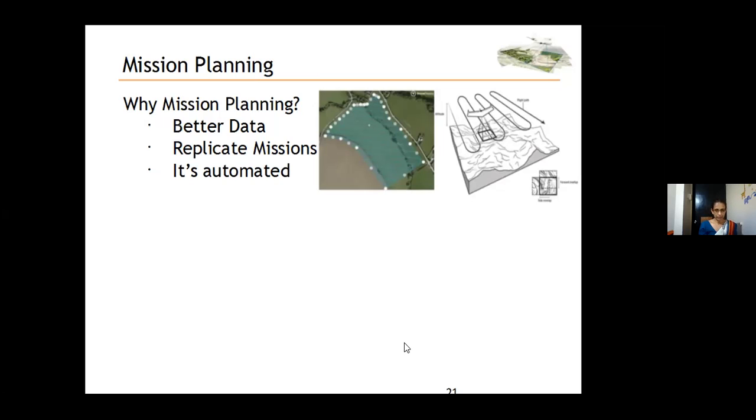Why is mission planning important? This is a great question, actually. There are a couple of reasons. Number one, you can obtain better data. We know that highly accurate line work and photogrammetry deliverables are dependent on better input data. So the ultimate success of a project depends upon good quality photographs.